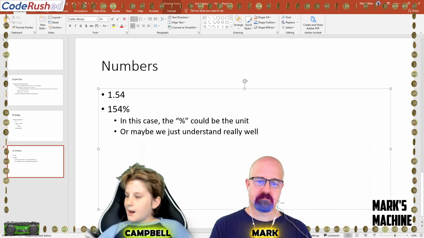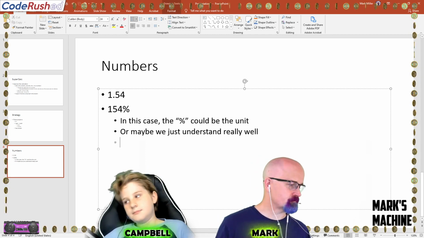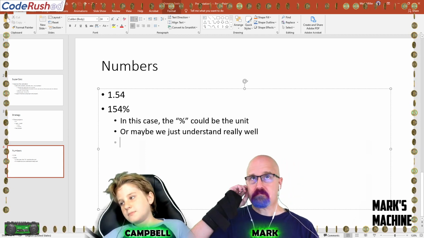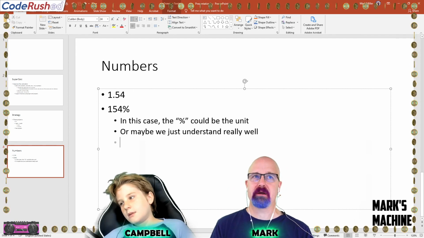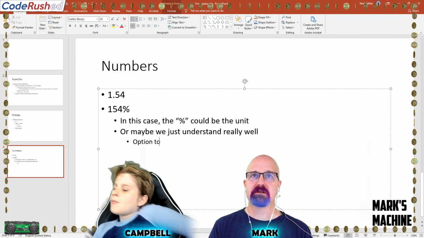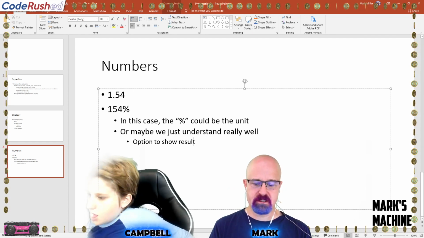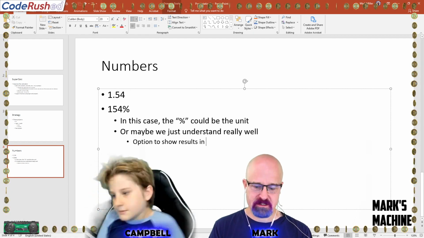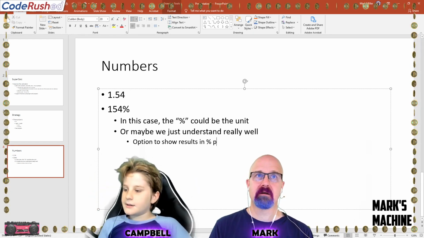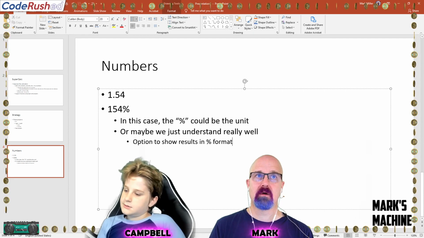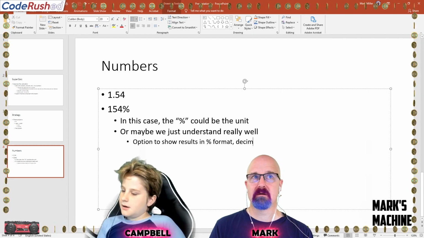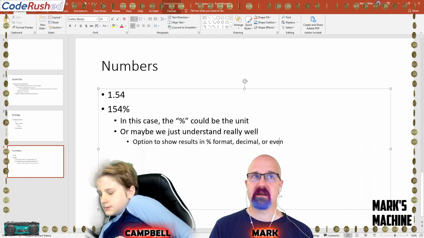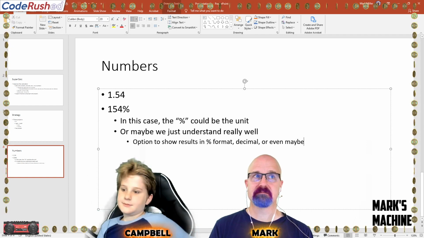And then if we understand it really well, we have an option to show results in percent format, in percentages, yeah, percent format, decimal, or even maybe fraction.